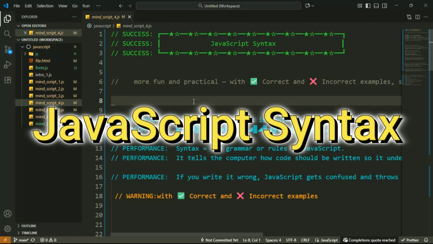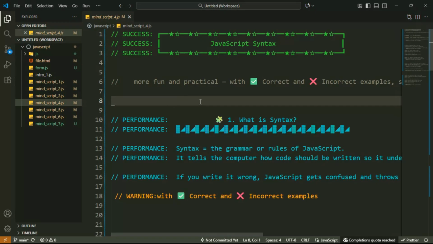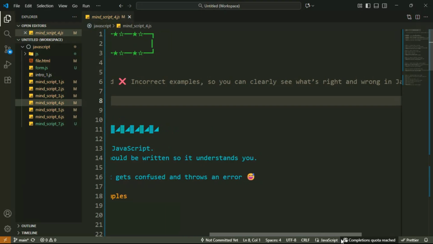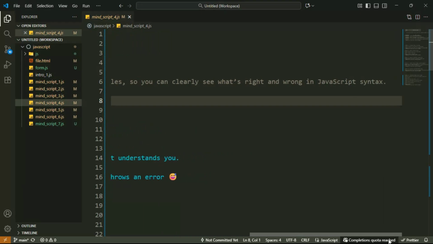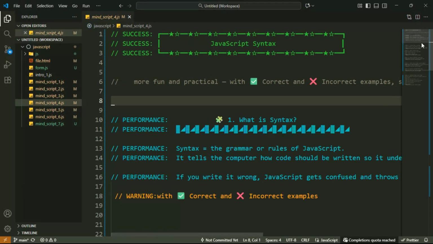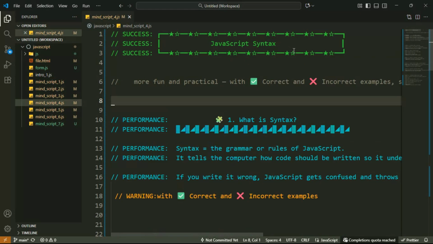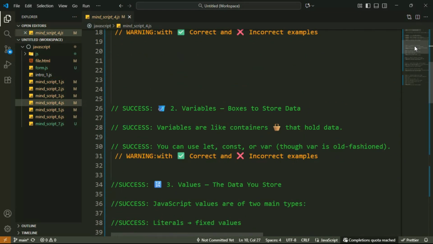Hello everyone. In this lecture we will discuss JavaScript syntax with correct and incorrect examples, so you can clearly see what is right and wrong in JavaScript syntax. First, we have the topic of JavaScript syntax: what is syntax.